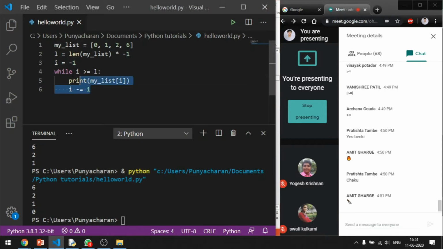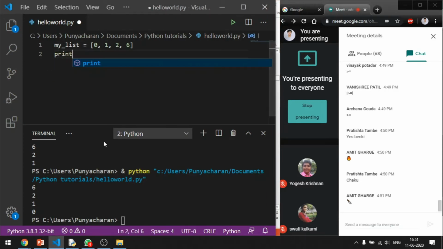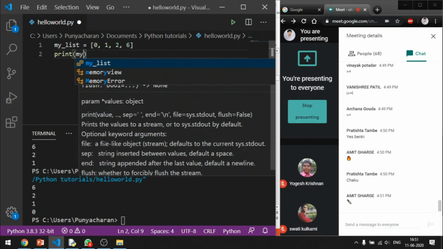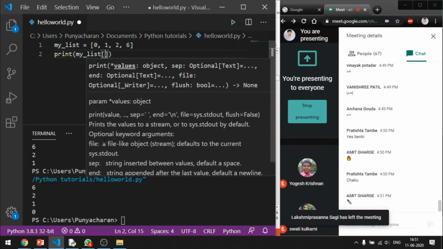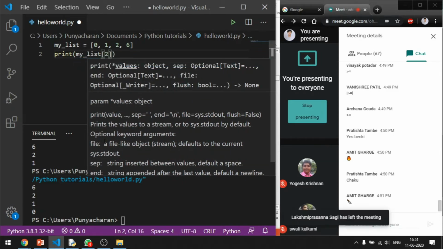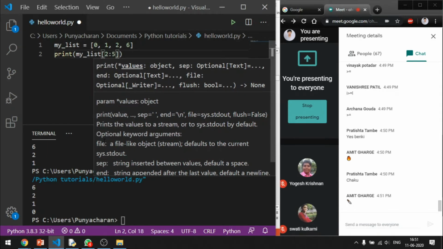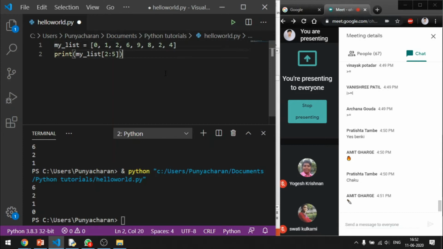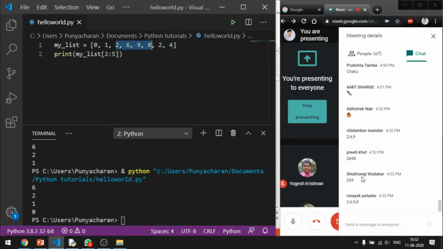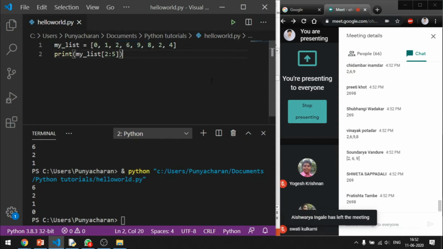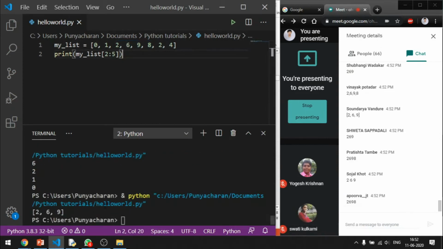Now let's go ahead and make use of slicing. Print of my_list of, say, second index till fifth index. Let me add some more values to this, right? So what do you think is the output? 0, 1, 2, from second index to fifth index. 3, 4. Some say 269, some say 2698. Okay, let's go ahead and see what we are going to get.